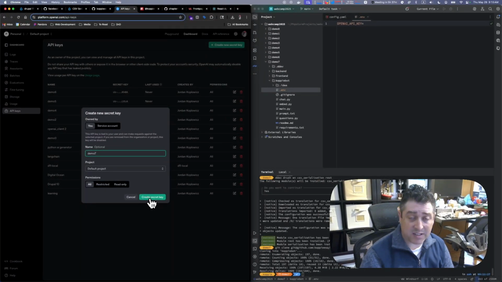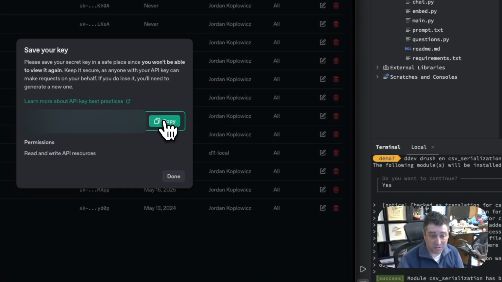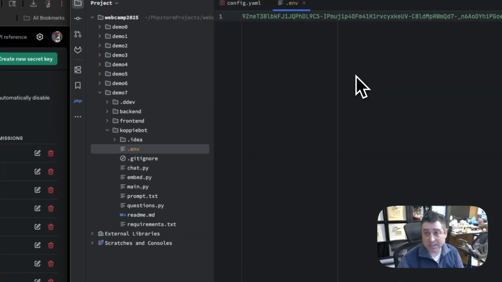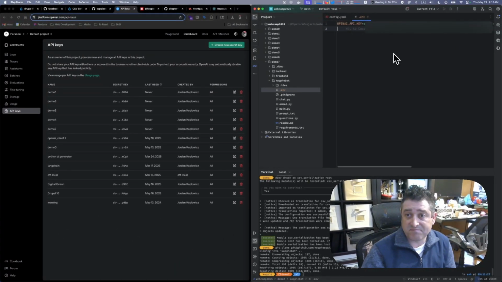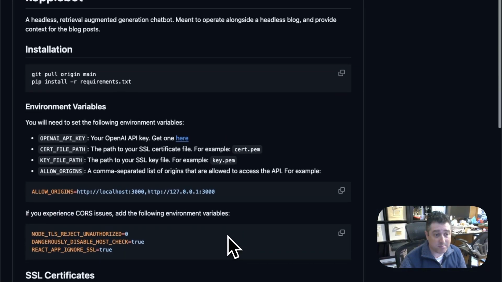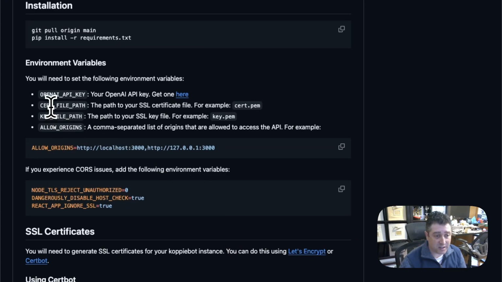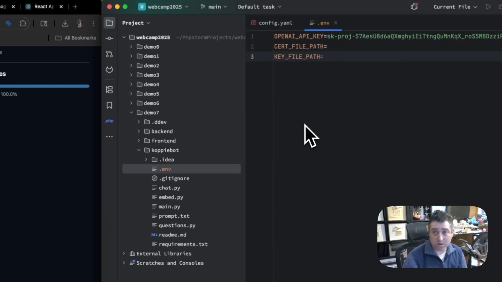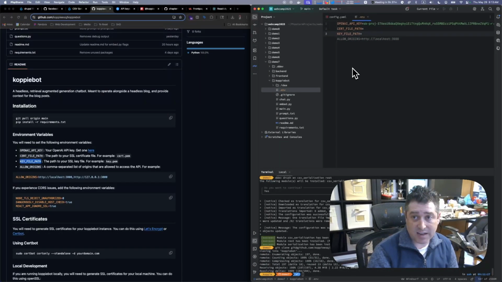Now, as soon as I press this button, it's going to actually show the key on the screen. So I'm going to blur that out. No peeking. Now I can click done. Now I can paste that over here. Again, no peeking. What else do I need to add? Let's go back to the README in GitHub. I need a cert file path. We don't actually have a certificate yet. We'll add one in a minute. We need a key file path. That's also for the certificate. And lastly, allow origins.